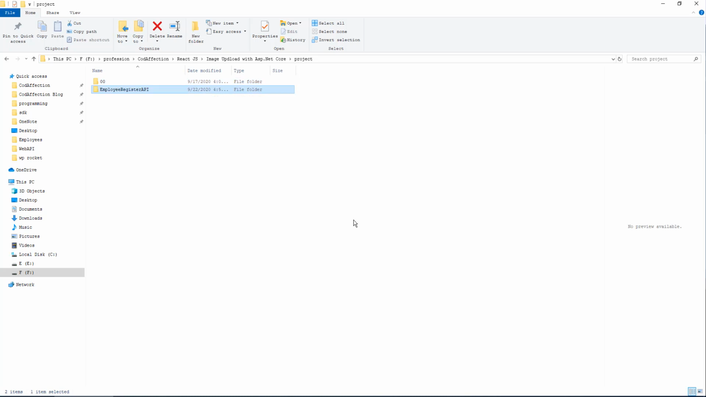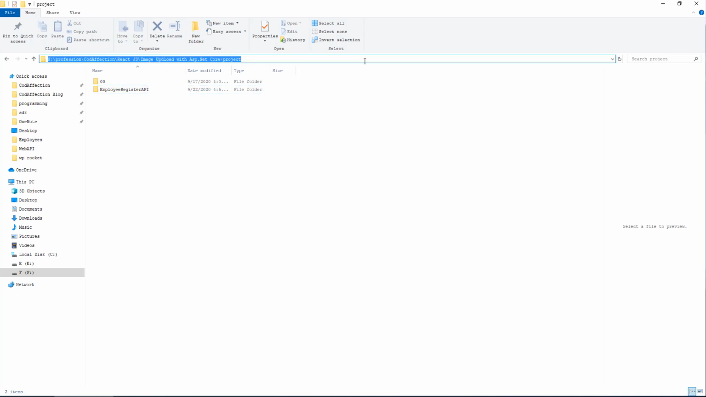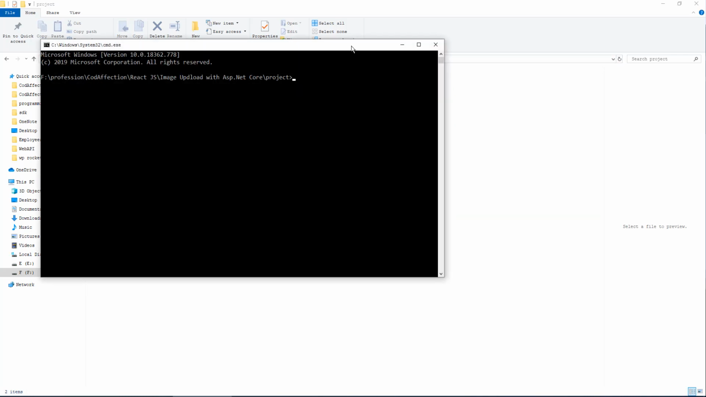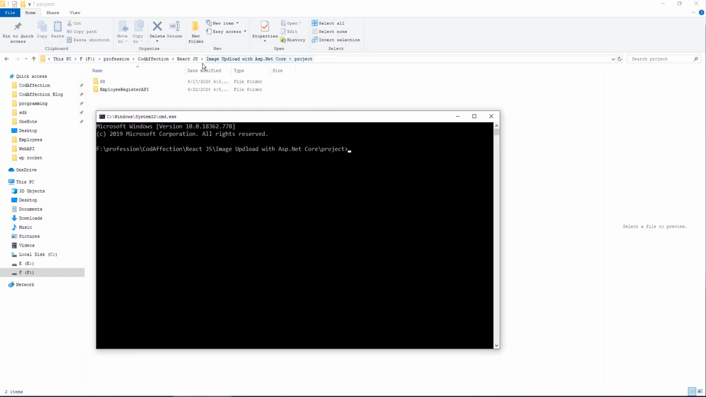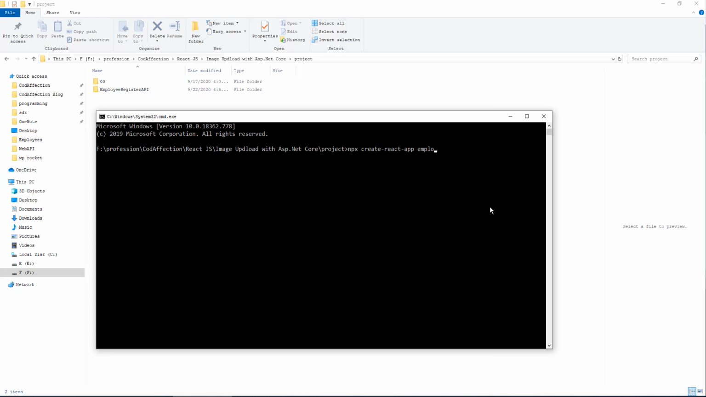So first of all, we have to open command prompt from this same folder directory. For that, you can use this shortcut. Inside this directory here, just type cmd, then hit enter. And thereby we have opened this command prompt from the same folder directory here. Now to create a React app, you can execute this command: npx create-react-app. The name of the application will be employee-register-client. Hit enter.